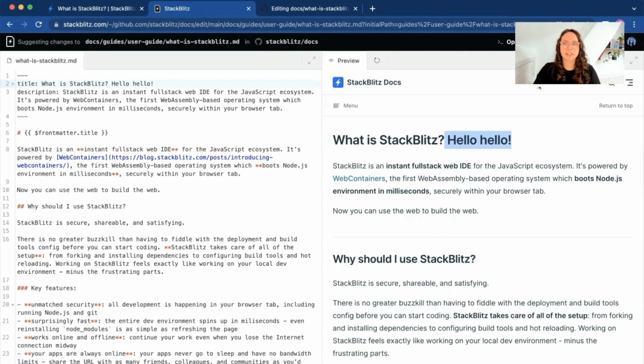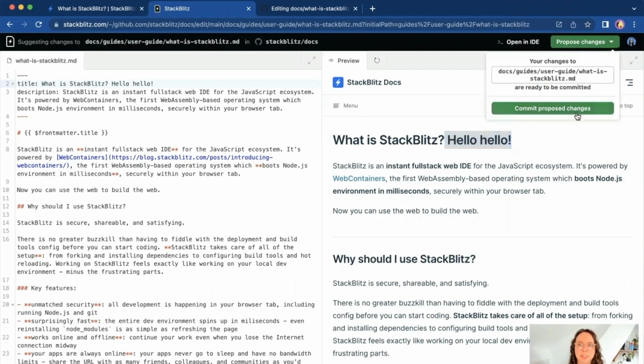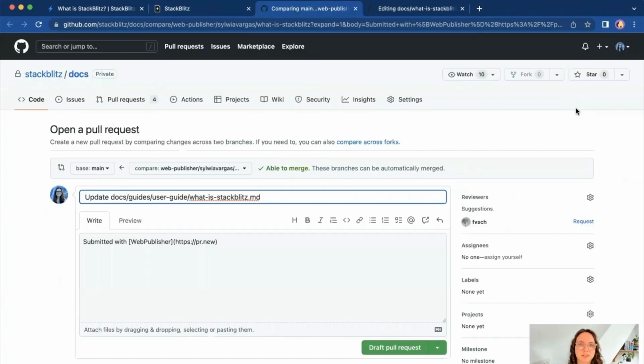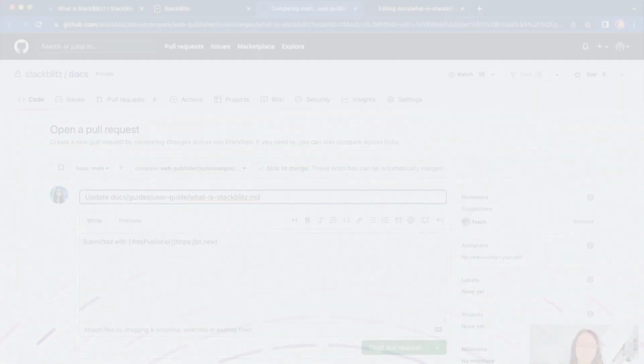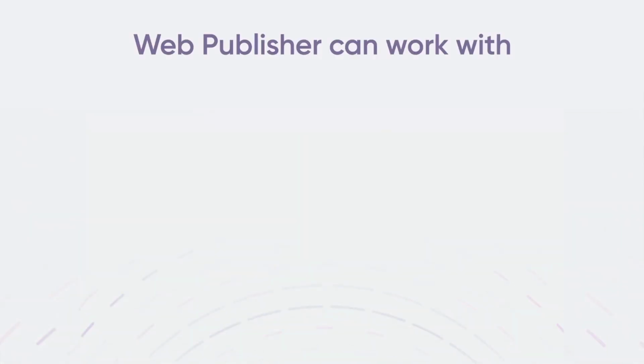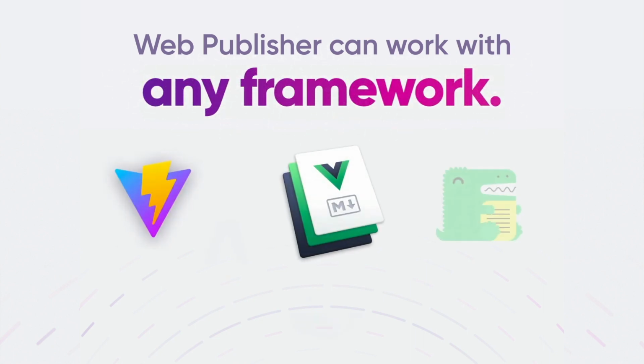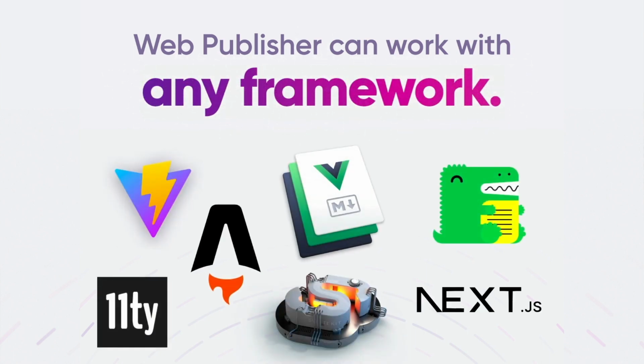Okay, so I wrote some changes. What's going to happen next? Well, I'm going to click on Propose Changes. And Web Publisher is going to do all the heavy lifting. It is going to commit, fork, and prepare a PR template. Now I can draft a pull request and contribute to the docs. Oh, by the way, Web Publisher works with any framework. Docusaurus, Next.js, SvelteKit, VitePress, it just works.